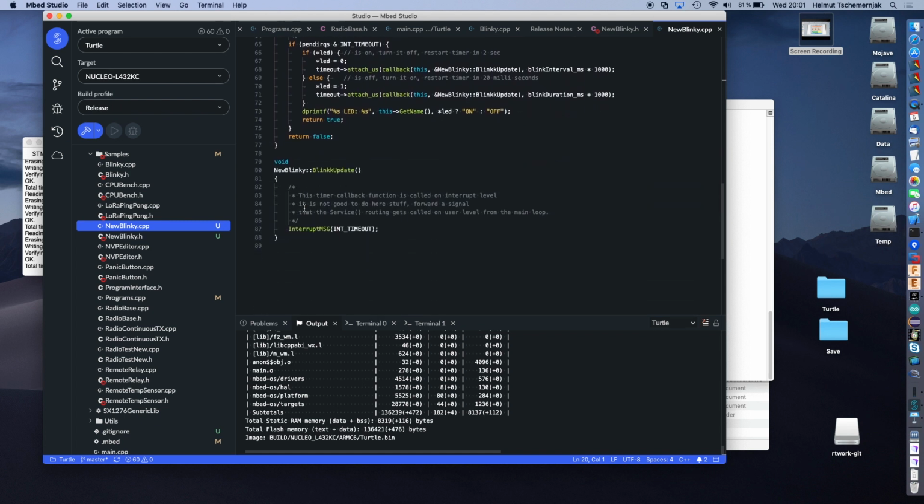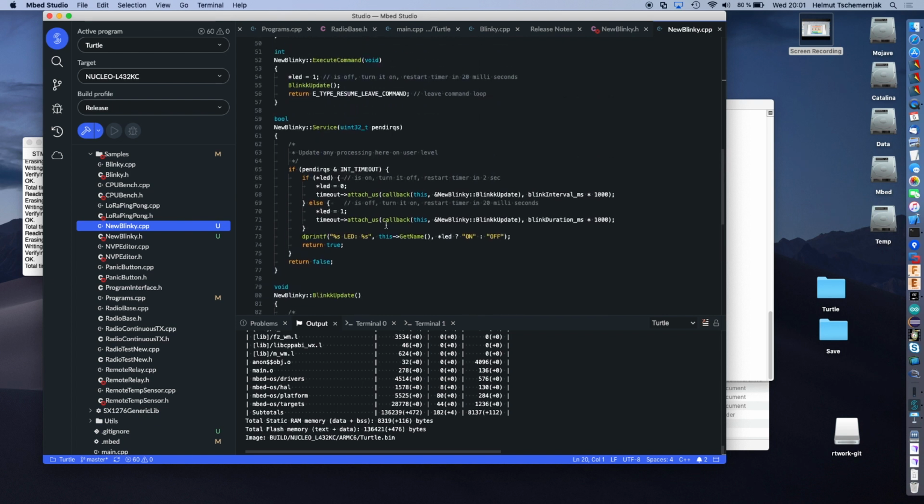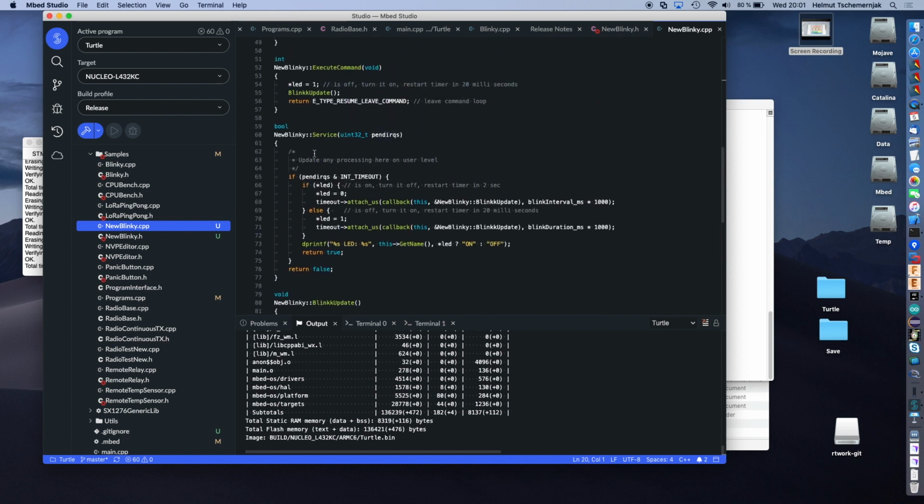So the blink update is just sending us, this is the interrupt function. When an interrupt comes in, it sends us a kind of soft interrupt with an interrupt timeout. So here in the service routine, we receive the interrupt timeout, and when the LED is turned on, we turn it off, else if it's turned off already, we turn it on.